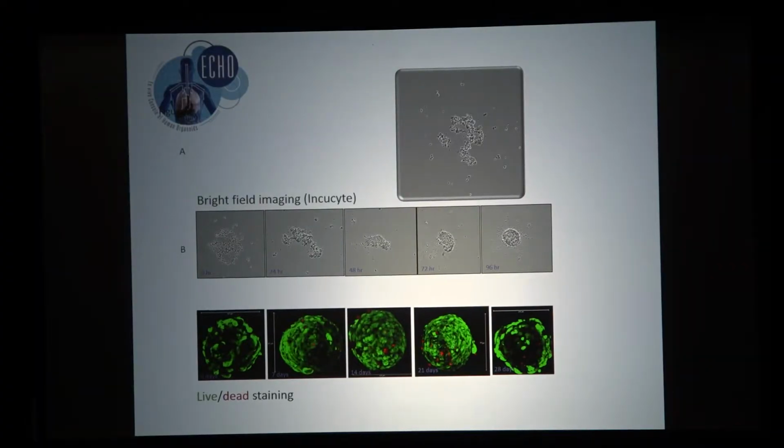We then moved it up to 384 well plates, and we actually even have it even higher now. But again, there's another little film at the top right. This is them forming. This is looking at a single organoid forming through an IncuSight system, which is essentially a real-time microscope. And at the very bottom, you can see live dead staining of these organoids over 28 days. That's 1 month. Live, of course, is green, and dead is red.